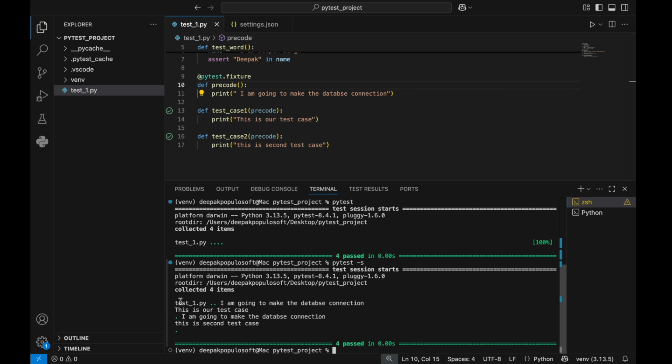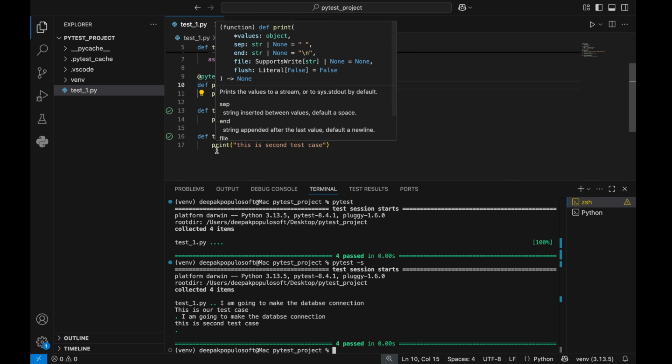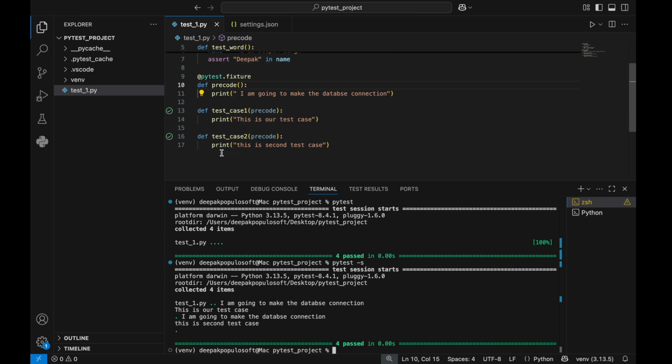First, this is the test1.py file, and now it will go inside this test case 1, and it will look for the precode fixture function and it will print this one. After that it will print this is our test case. Then it will go to look for the test case 2, and it will call again the precode function, and you can see here I'm going to make the database connection. This is the second test case. So first we are making the database connection, then we are testing our test case, and we are doing the same thing in the second test case.